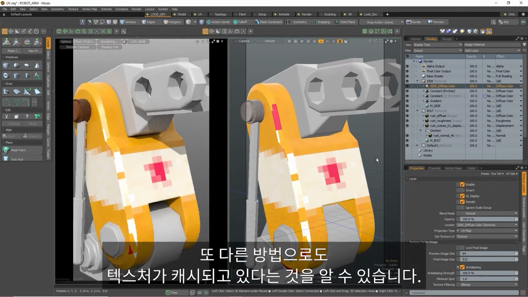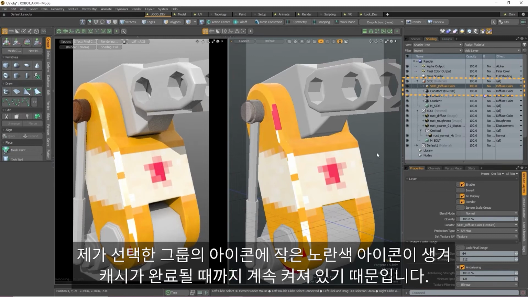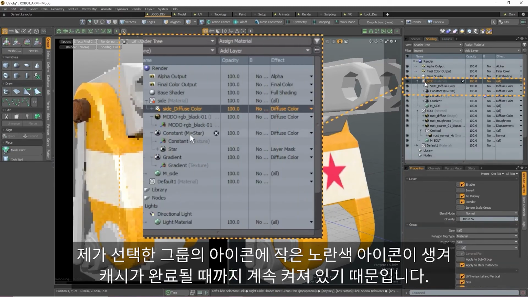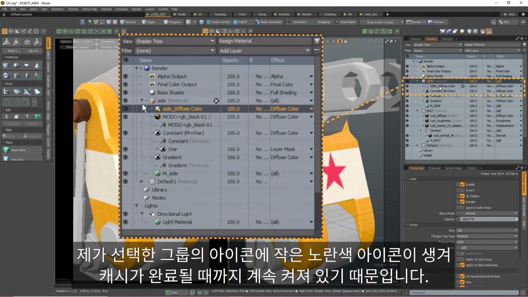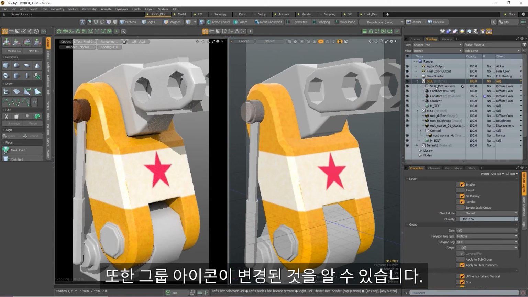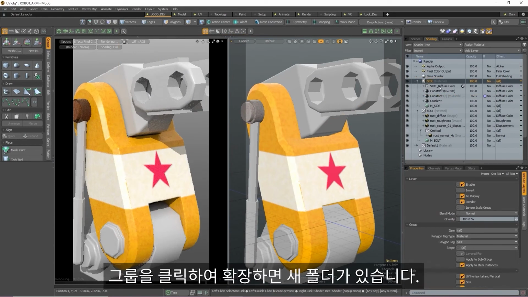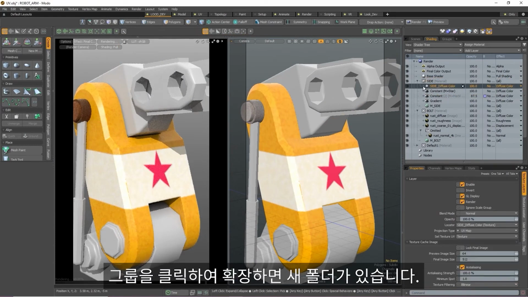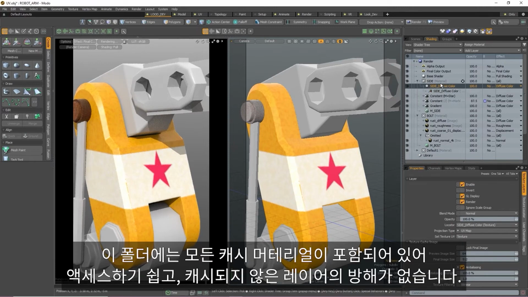I also know that my textures are caching because the icon of the group that I selected gains a yellow nib which stays on until the cache is finished. This means that the textures are being baked and once it's gone, the textures are finished baking. You'll also notice that the group's icon has changed, and if I expand the group, there's a new folder. This folder contains all the cached materials, so they're easy to access and aren't in the way of any uncached layers.